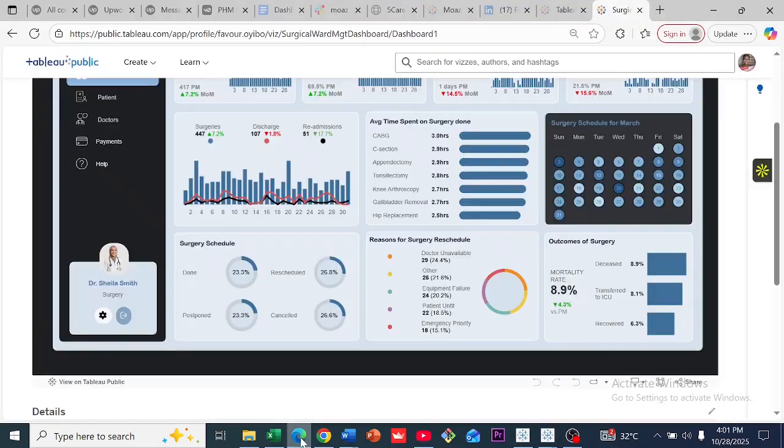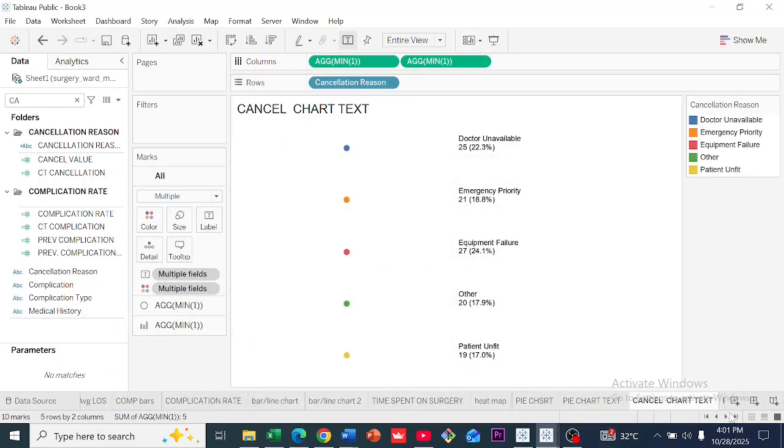So the last chart we'll be creating is the outcomes of surgery. So let's go ahead and create that. Surgery outcomes.